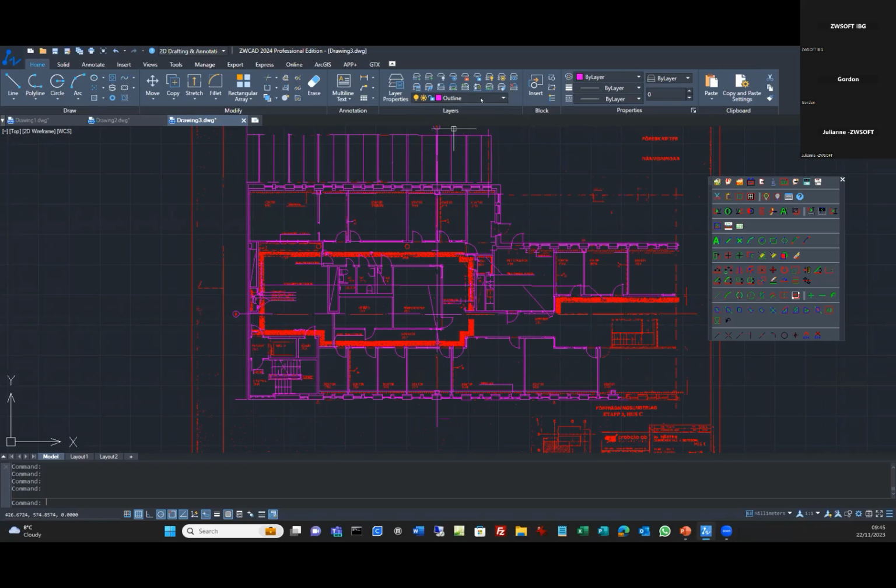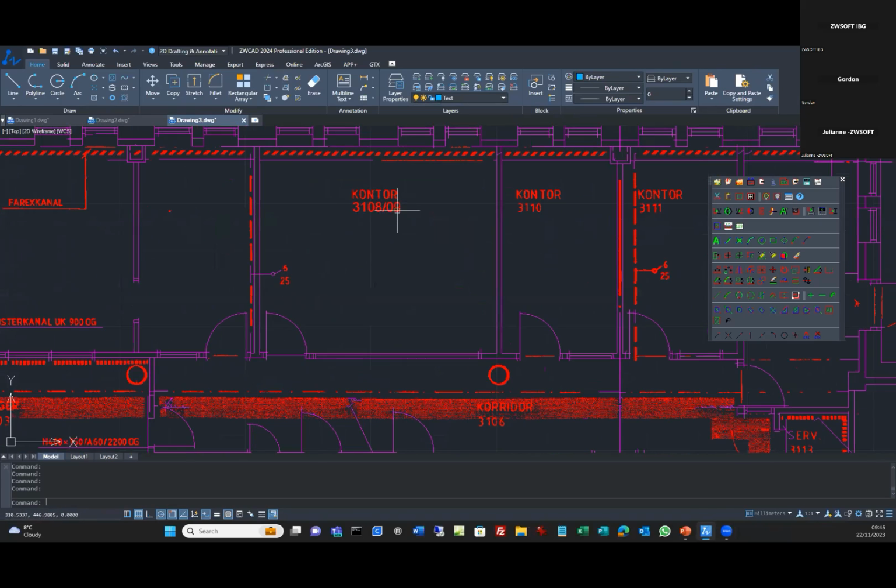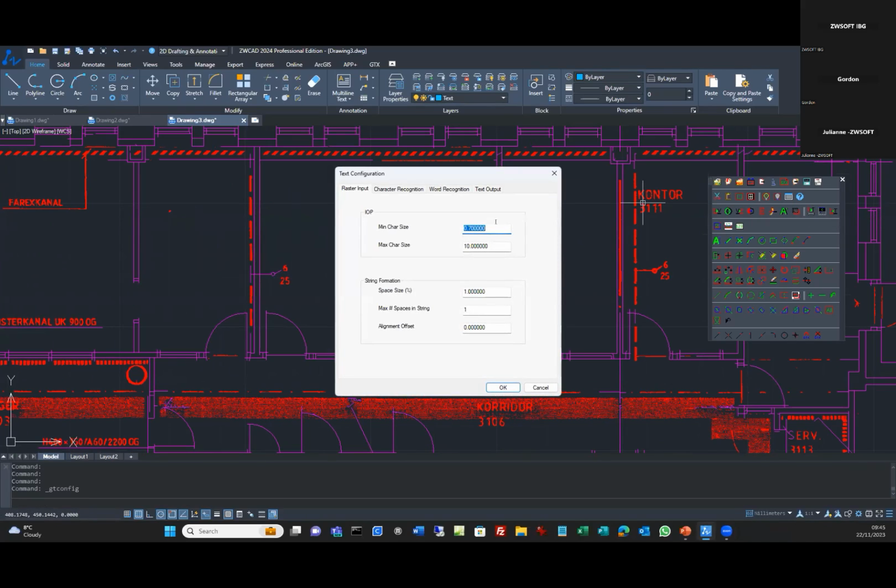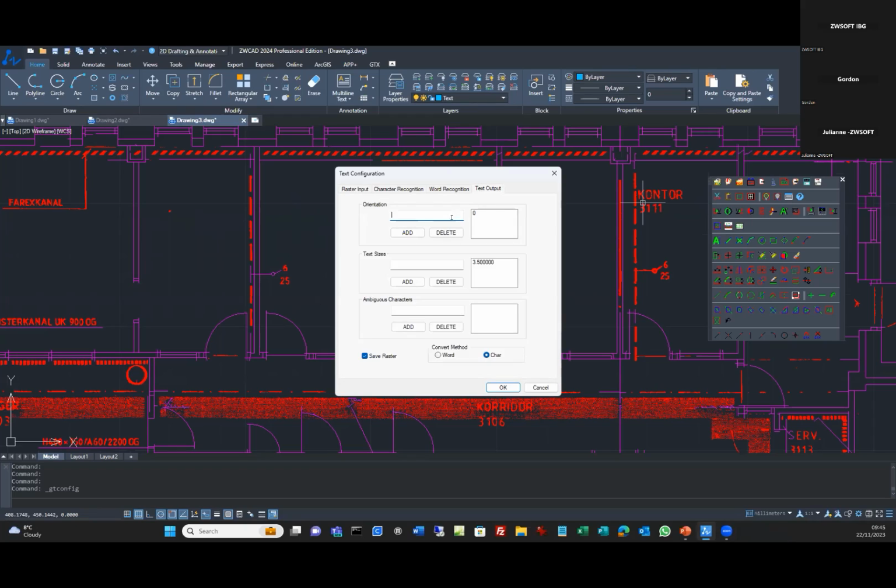So now what's left is the text. So I'm going to take my text layer as current. What you would want to do is, because I've got different text heights and different orientations, you want to measure it. So you can use the distance command to measure the data first, because when I go into my text conversion setup, we have a minimum input size and we also have a minimum output size. So I want to do 0 degrees first. I know that there's 2.5 mil text as well. We can do word or character recognition. I don't want to save the raster.